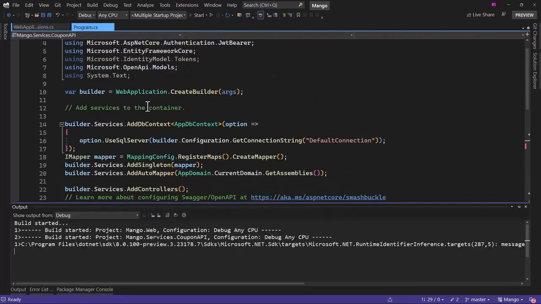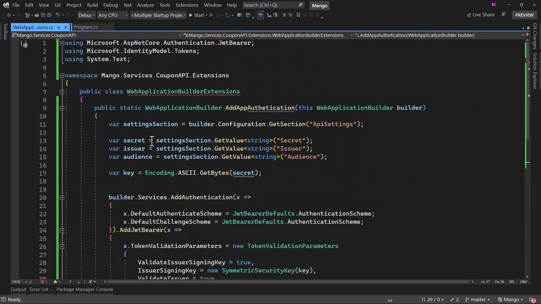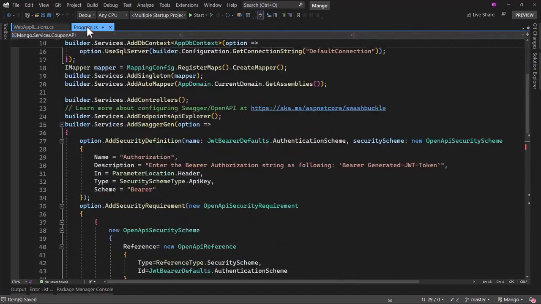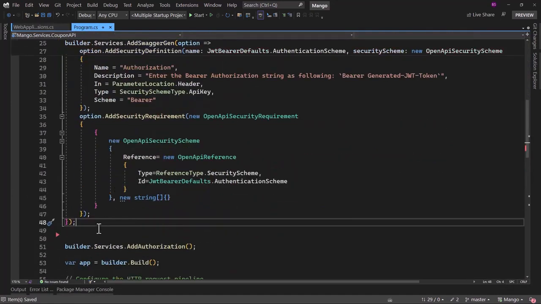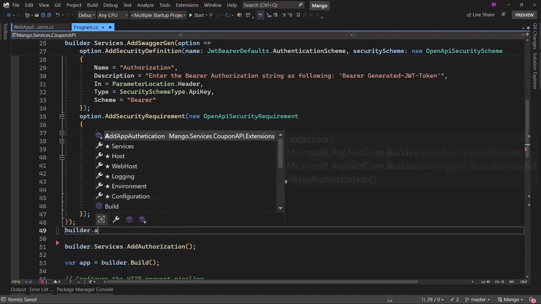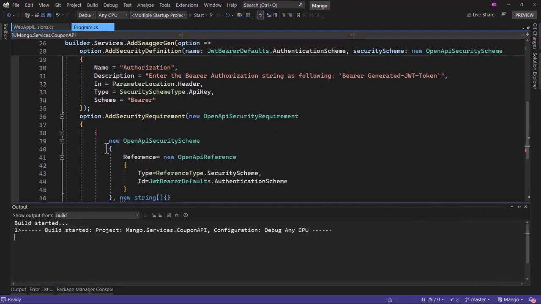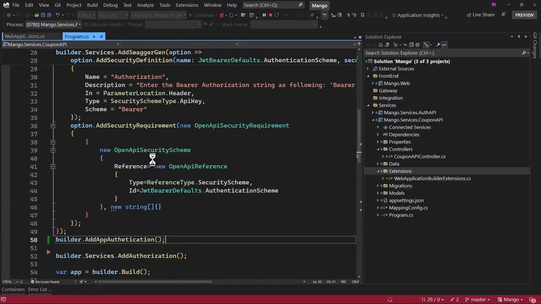Let me run the application, and that will not work. We did not call the extension method. We have an error here. It will be a static class. That should work, and we need to call that right here. In order to invoke that, we will say builder dot the method name add app authentication. With that, let me run the application again and see if everything is functional.